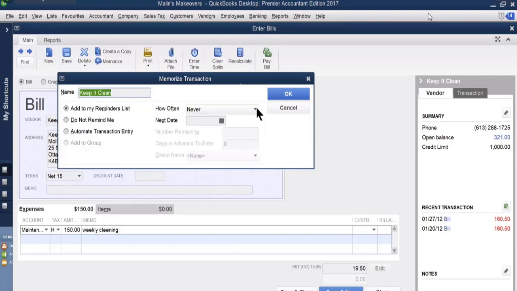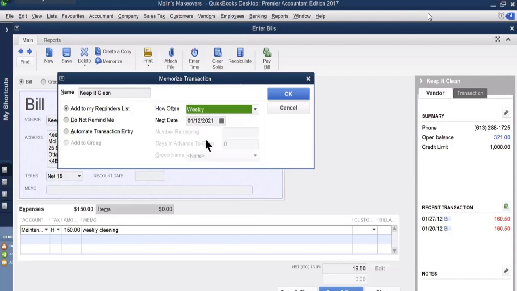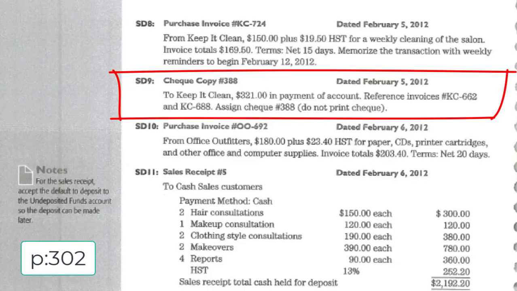Company name is there. How often? That one is weekly, and the next date is going to be February 12th. Next one is SD9. Check copy 388, dated February 5th, to Keep It Clean, $321 in payment of account. Reference invoices KC662 and KC688. Assign check 388. Do not print check.